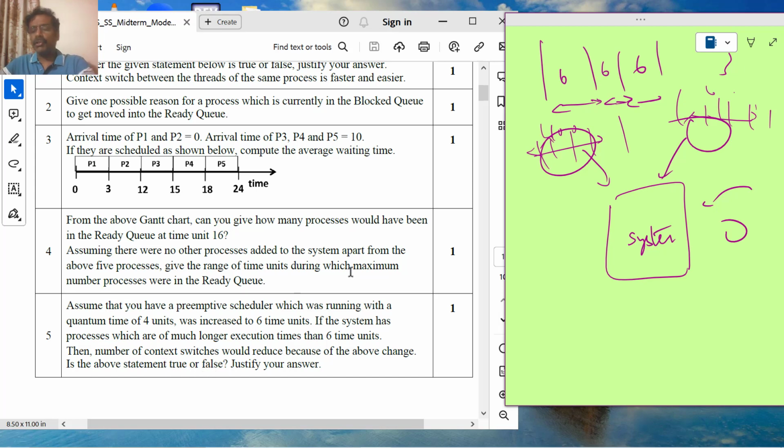if the execution times of all of them are longer, that means I am assuming that they are not getting blocked so often. They are all running continuously. The number of context switches would reduce because of the above change. I'm saying that if I increase the quantum time where I have longer duration processes, then the context switches will reduce.